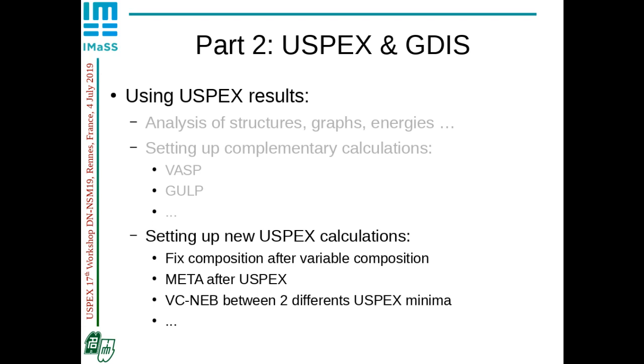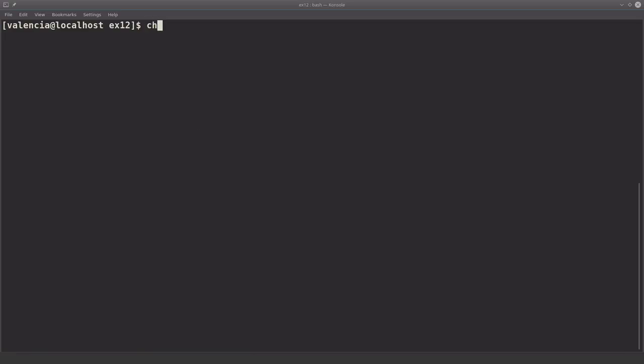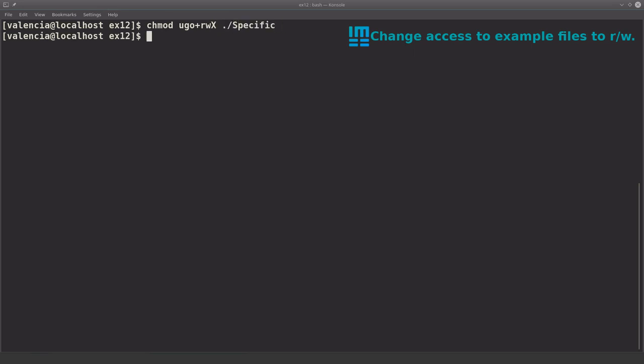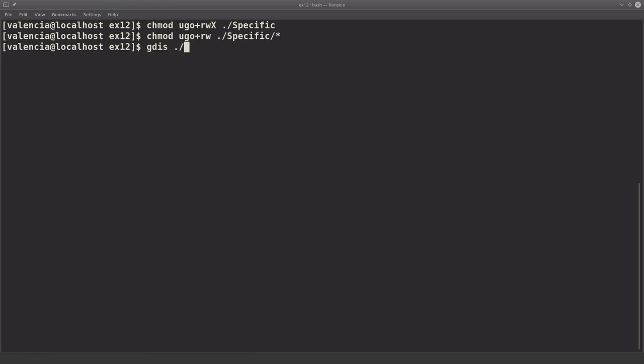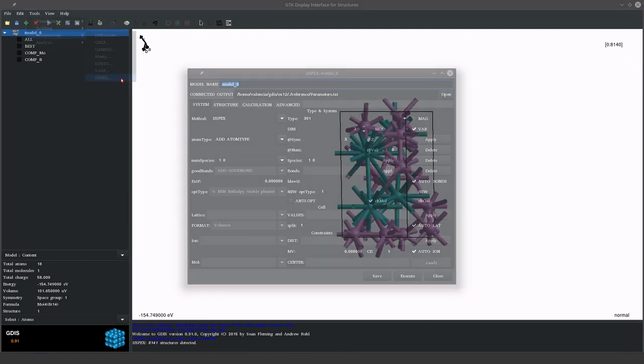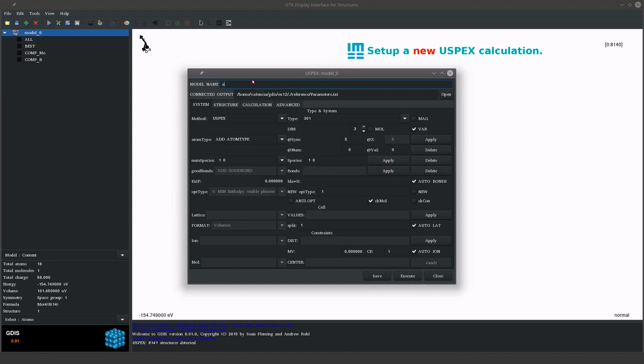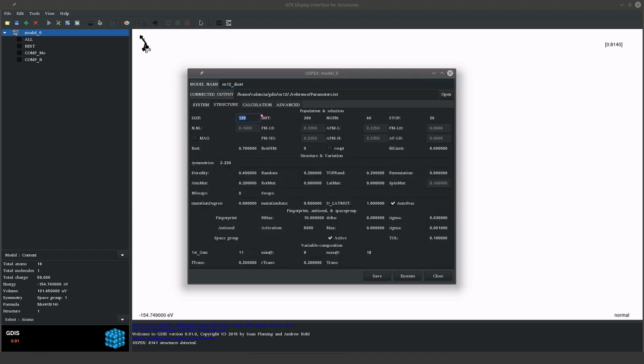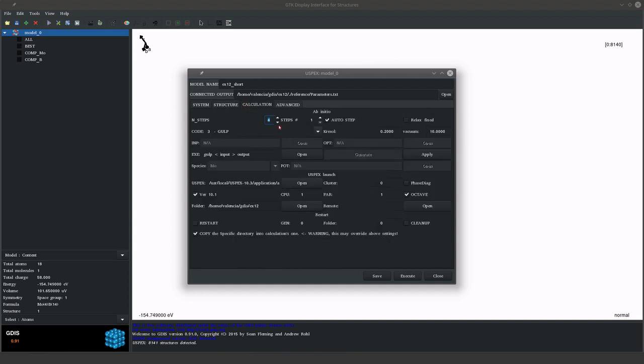Another interesting development is to launch several USPEX calculations from a previous result. So let's make the specific directory and all files inside read-write, so that we can reuse them for our new USPEX calculations. Let's open the example as before. So we want to run USPEX with a few less structures. Let's open the USPEX calculation dialog and set up a new calculation with a new name. We can also change the type. And if you don't know a parameter, a tooltip will provide you some information and a connection to the official USPEX manual.